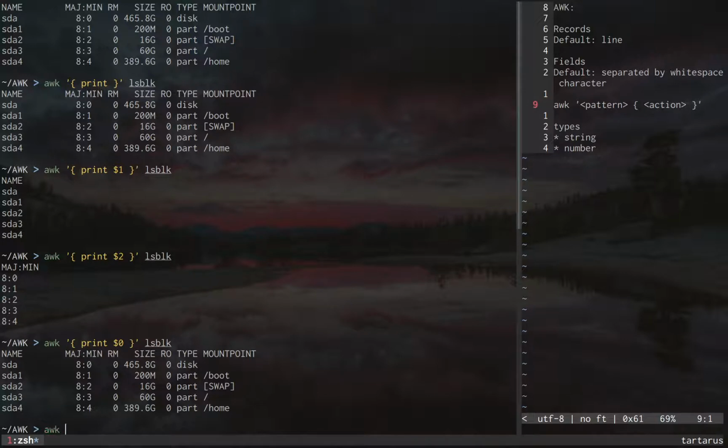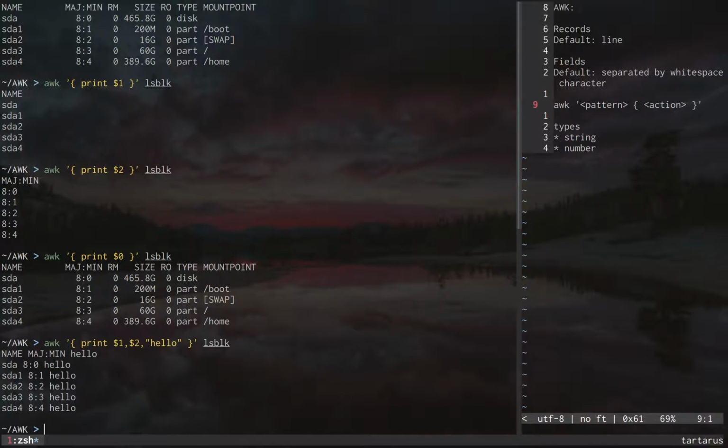You can as well print more than one field. And if you want to do that with print, you need to separate your different fields with a comma, like that. And you can, if you want, even introduce a string in there. And here you will have the first column, so the first field of every record, the second field of every record, and a new field which is called hello for every record.